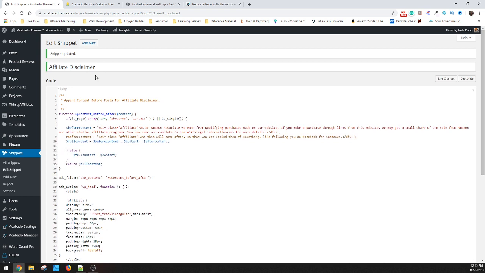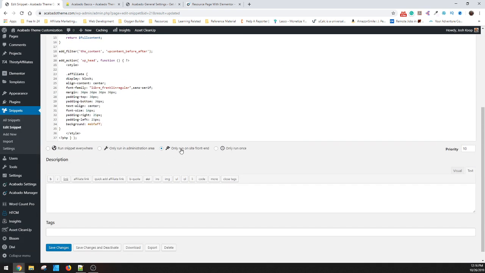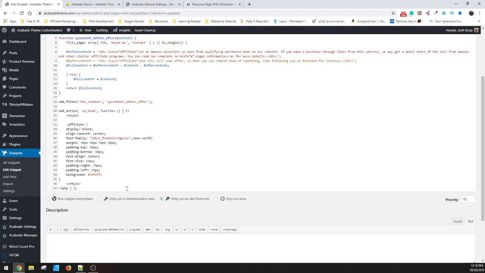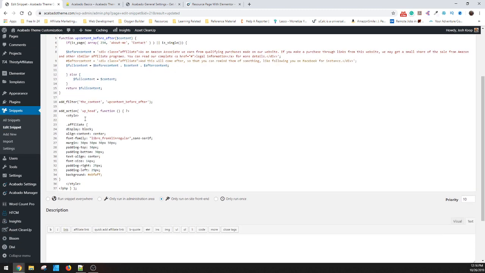With the code snippet, I'll leave instructions, but you basically only care to run it on the front end because it doesn't need to run in the admin console, so you don't need the extra code running here. And then you just want to make sure that it's save changes and activate, which is what this button will be. Right now it just has save changes and deactivate since it's active. And then you can customize the display inside here.